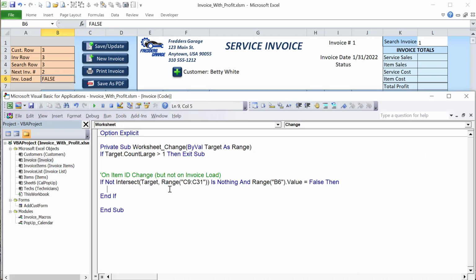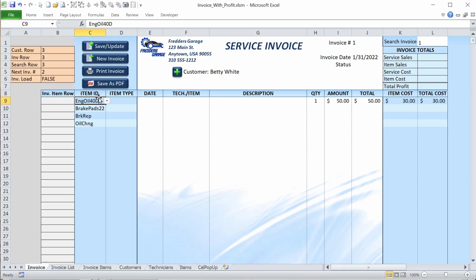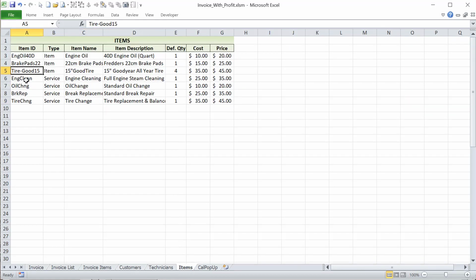So when we do make that change, when we're adding an invoice item, I want to make sure that there are two conditions. The one kind of change is when the user deletes it. If the user deletes it, that's a change, but in that case, I want to clear everything out. But there's another type of change if they add something. So what do I want to do? Well, I want to look up that item, find what row it's located on, and then add in the type, the name, the description, the default quantity, the cost, and the price. I want to add all that information in.